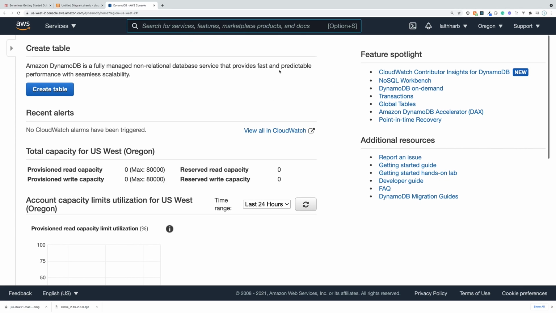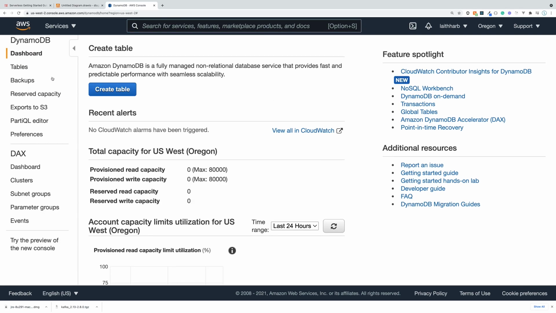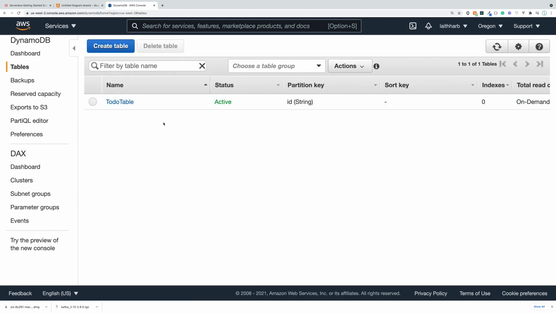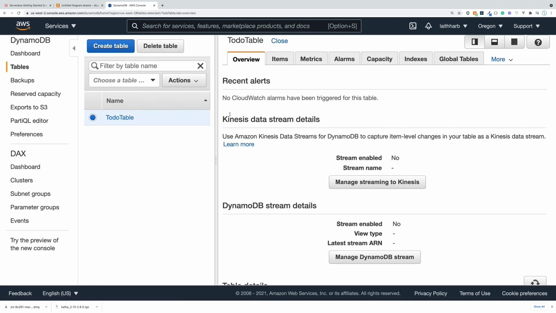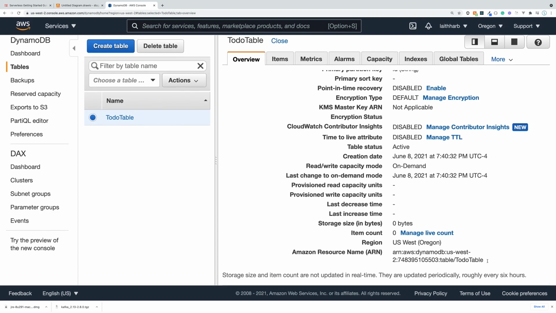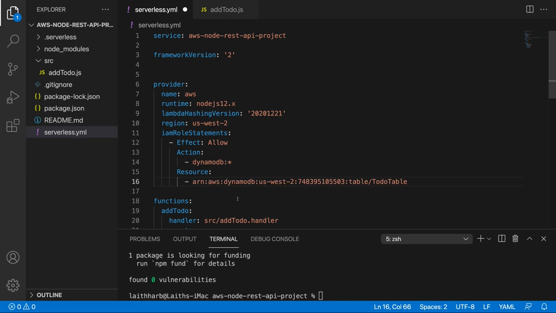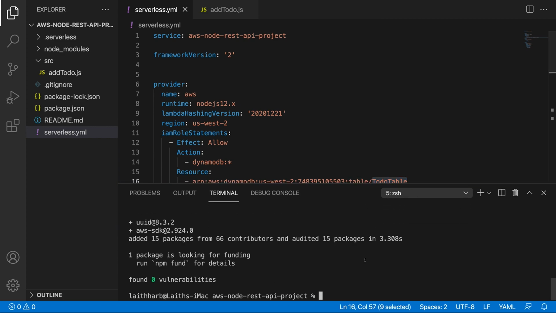Now in DynamoDB, that unique identifier, if you go to tables, you can see the table itself. So you can click on the table, and that unique identifier is the ARN. So now what we can do is just paste the ARN in there. And now basically what we're saying is all of our Lambda functions can do whatever action to the DynamoDB to-do table. So that is pretty much what we are doing right now. Let's do an SLS deploy, and let's try to see that in action. So let's do SLS deploy -v.